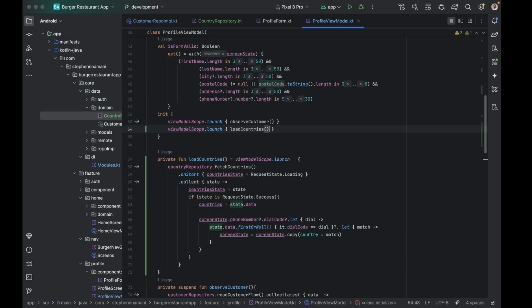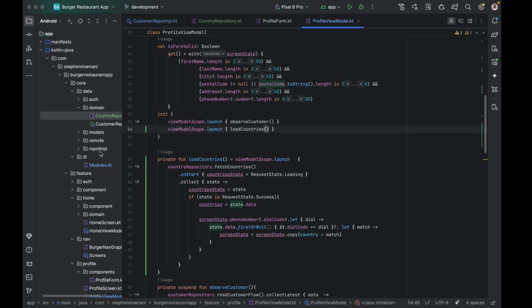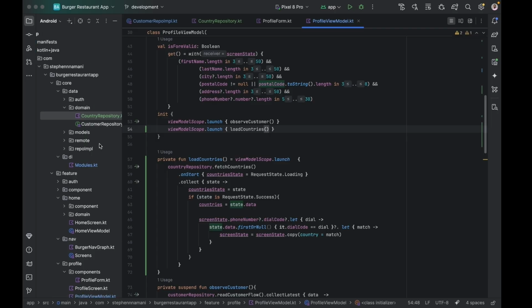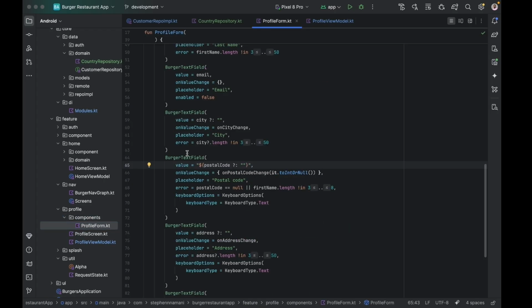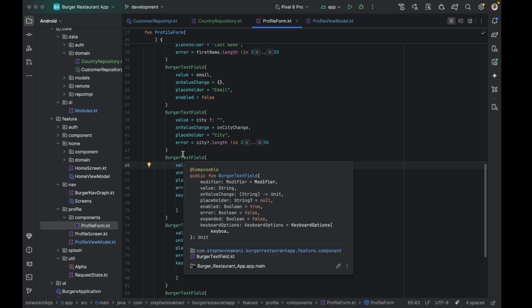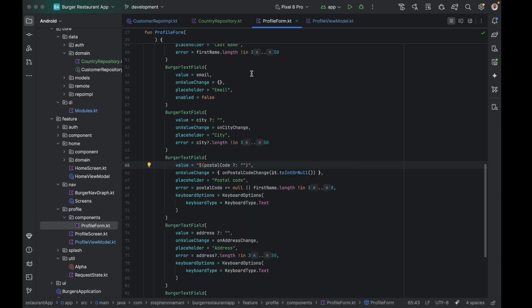Okay, so now is the time to proceed to our UI. So the first thing we need to do is remember in our profile, where is our profile here? So in this component we don't have any text field for our countries. And we have not created our country picker dialog. So let's do that now.